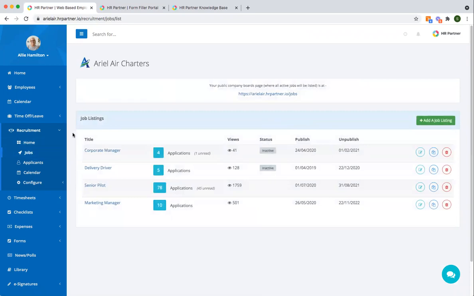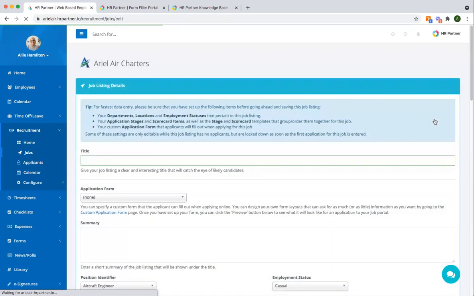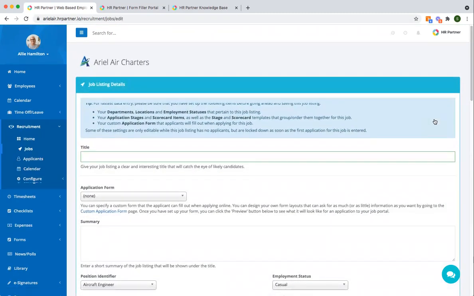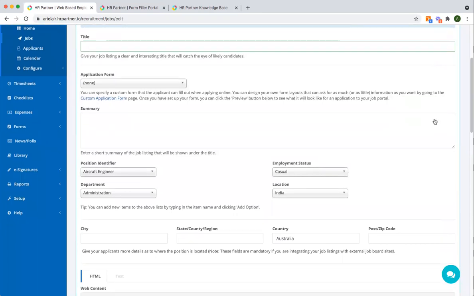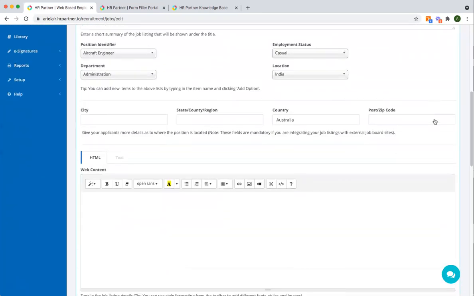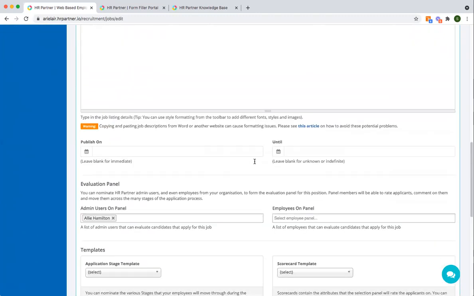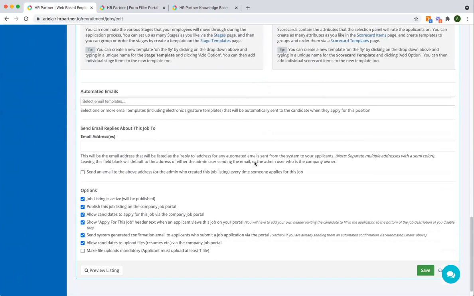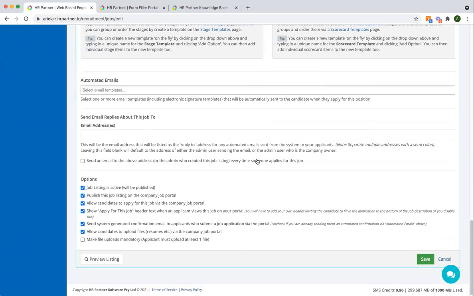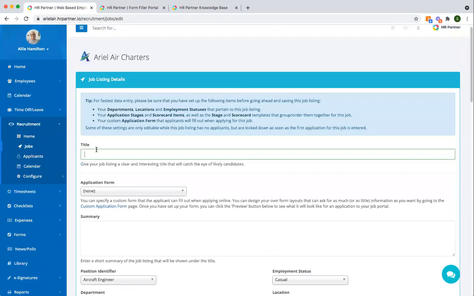And to post a new job listing, you would just go to recruitment, jobs, and then the top right-hand side, click on add a job listing. This will open up a job listing details form where you add in any relevant details and information, things related to the position, content related to the job that will be posted publicly. And then you can make different selections based on your needs at the very bottom before saving and making that job public.